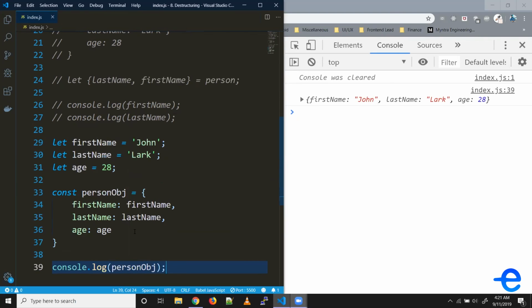So this was one way of doing it. Another way is we can simply get rid of these mappings. What it does is it creates a key firstName and gives it a value, whatever is stored in this variable. Similarly for lastName and similarly for age. So when I save it, we still get this same object.